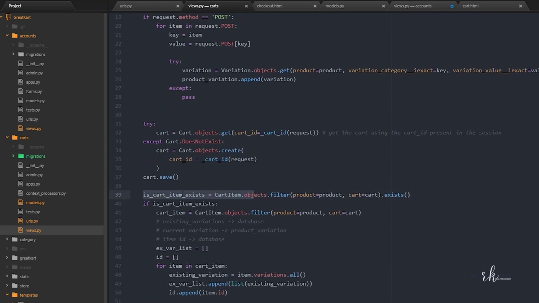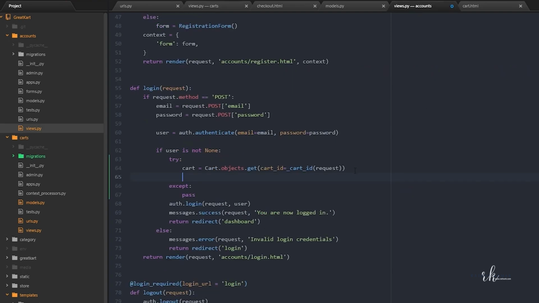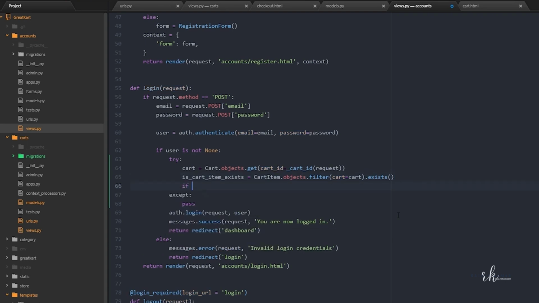We are checking is cart item exists. I'll just copy and paste it here: is cart item exists, CartItem.objects.filter and product equal to product. We don't have product now because we are not adding the product to the cart. We just want to assign the user to this cart item, so we don't need product now. If we have cart, this is enough. And dot exists. If this is true, I'll make a condition.